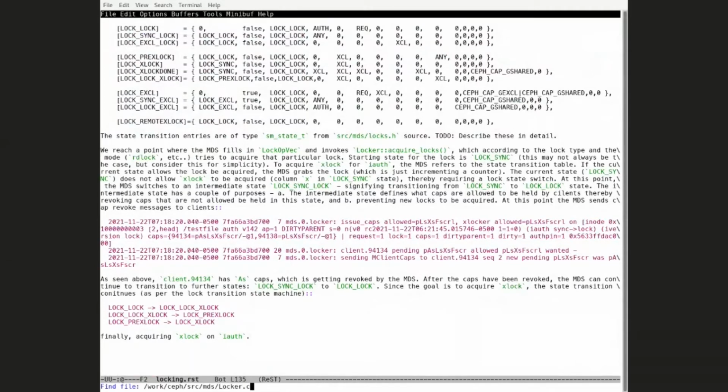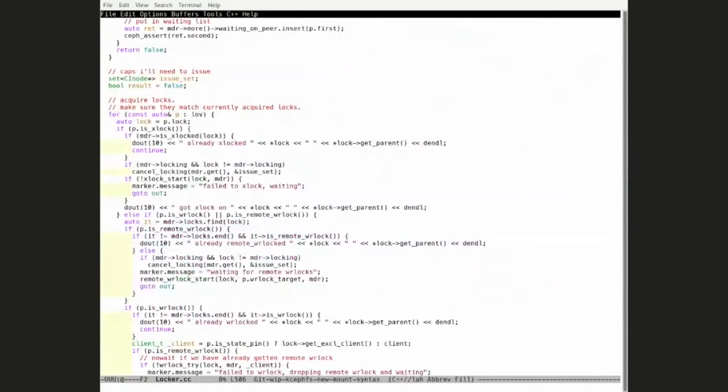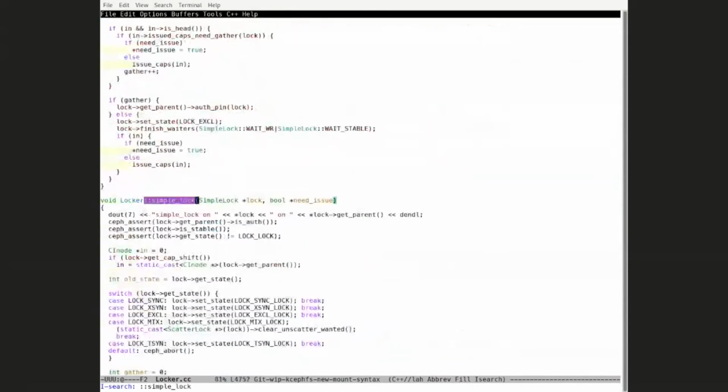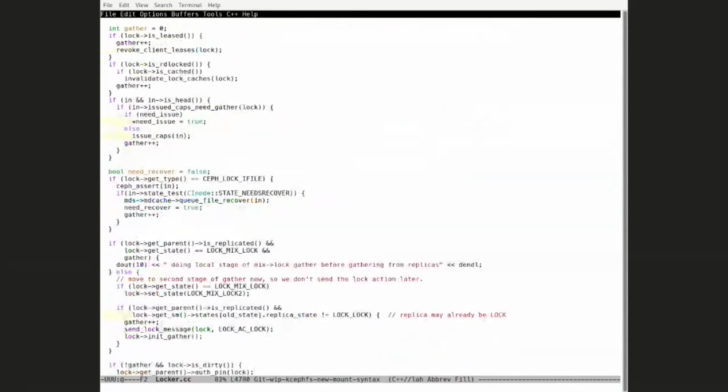In the Locker.cc. Most of this starts with xlock_start, since we are dealing with xlock. There are lots of conditions here. We get to a point where we do a simple lock, because we are in the sync state, and that's a simple lock. So in simple lock, we see what the current state is. Initially we are trying to move from the sync state, so the next state is sync lock. Once that is done, here is the thing that happens.